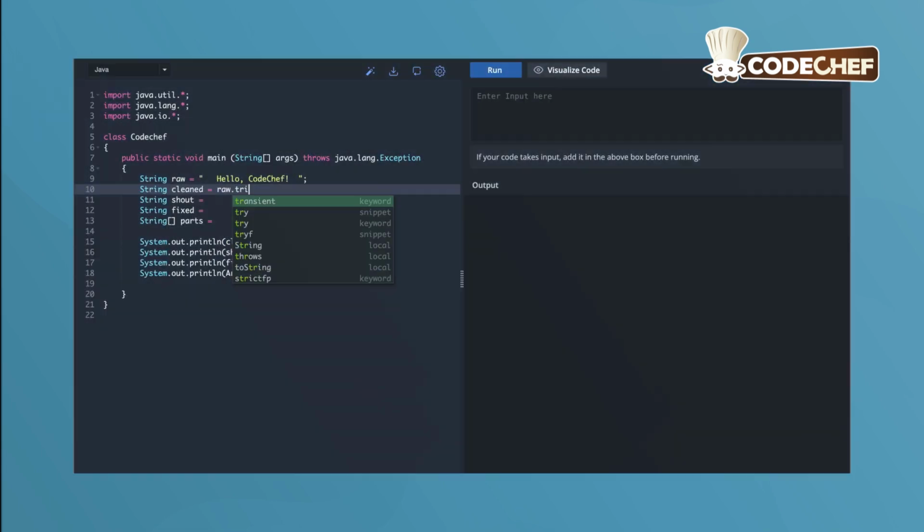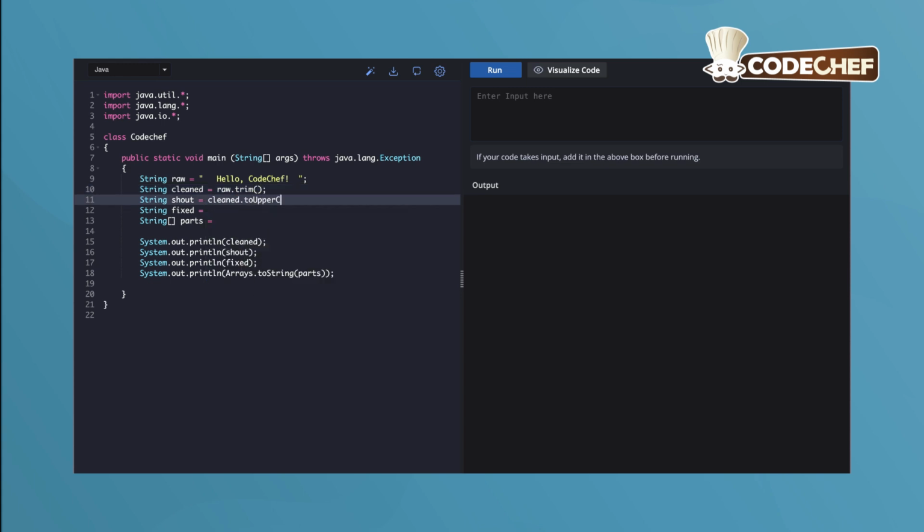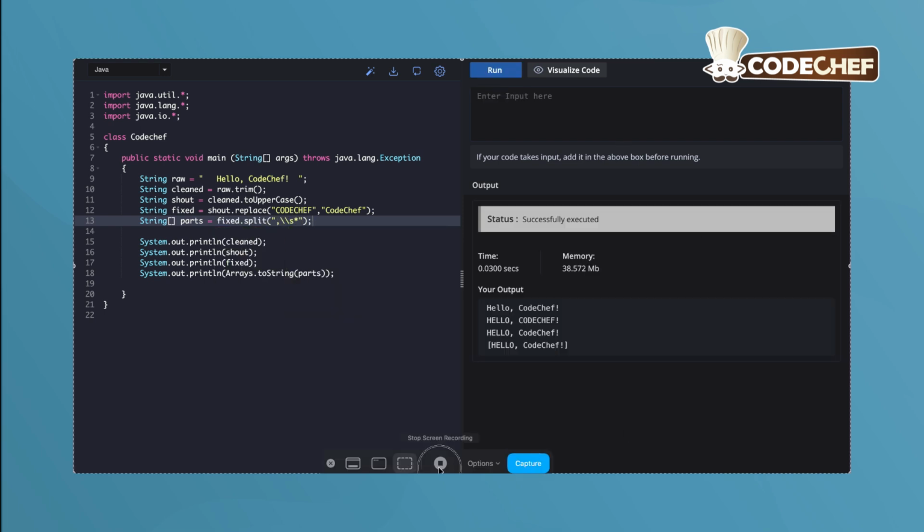Now it's your turn. Try the CodeChef problem, String Transformer. You'll get to clean, replace, and split strings just like we did here. The perfect way to strengthen your understanding.